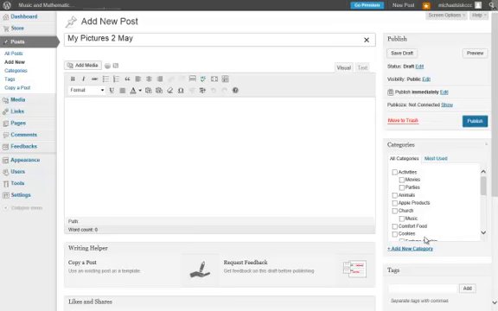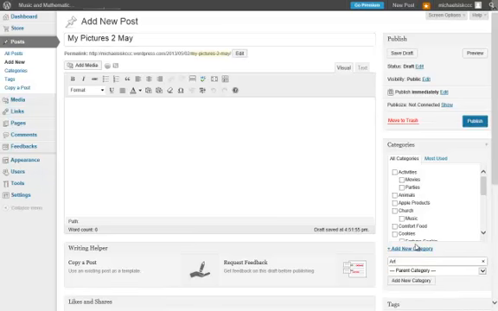I can even add a new category if I want to. I'm going down here on the right-hand side where it says Add New Category. And I'm just going to call it Art, just to have something to use. I would always associate all my posts with a category just to be on the safe side. And I'm just going to put some text here that just says, here are some pictures.